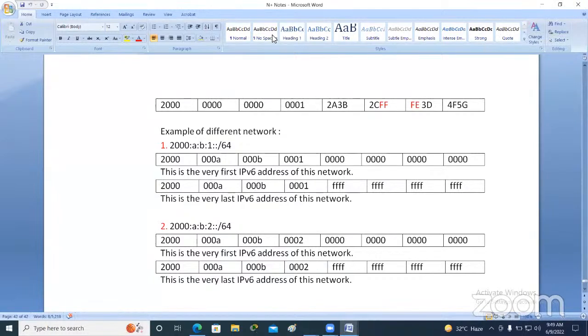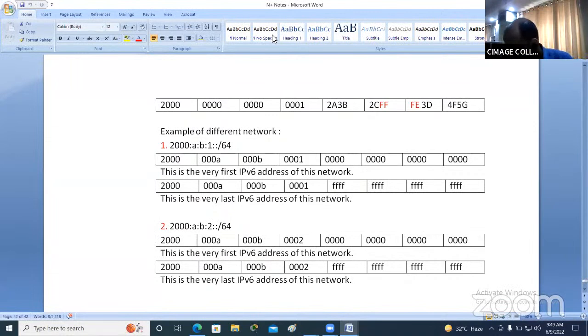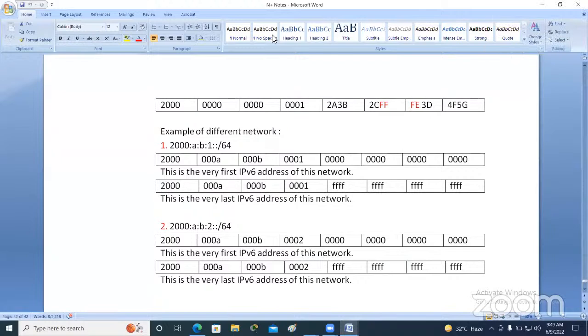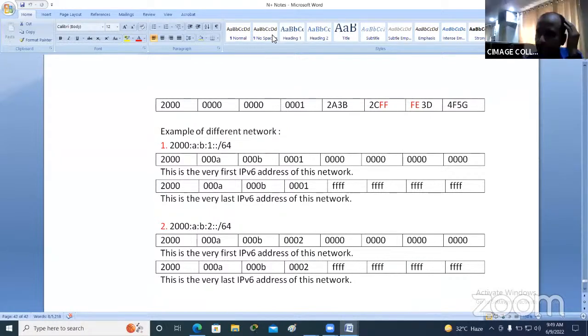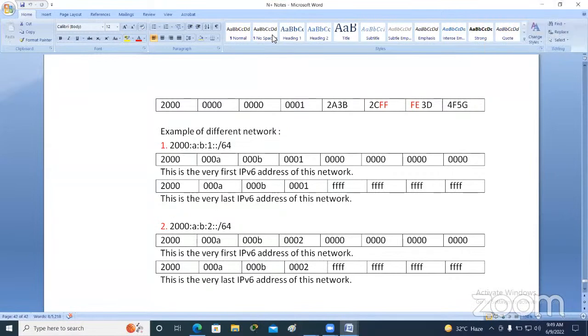In that case, if Dynamic Host Configuration Protocol does not work properly, what IP address will be given? Sorry, repeat your question again. Rishu, repeat your question. Sir, in that case, DHCP does not work properly. In this case, what IP address will be given?